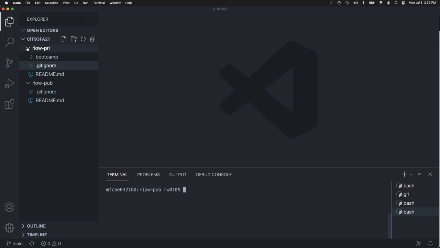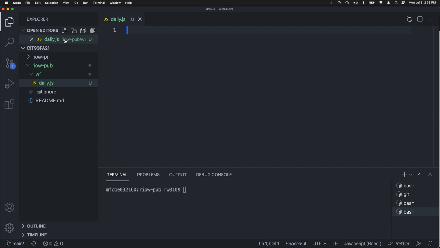So now I'm going to roll up the private one, because for this assignment we're working in the public one. I'm not going to create a file yet. I'm actually going to create a new folder, like we created new folders for the bootcamp. I'm going to have you create one called W1, and you can use lowercase here. Now in W1, you're going to create some kind of file, and I'm not going to dictate the file name here, but daily.js would make sense. And then you would be writing code in here.